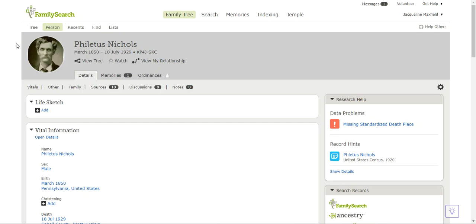So this is his picture, obviously, his first name, his last name, his birth date, and his death date. This is his unique ID number. This is if I wanted to jump back out and look at his tree. This is the watch button that we talked about to put him on a watch list. And this is the view my relationship that we have talked about.